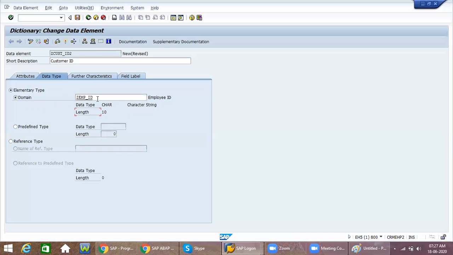After clicking on enter, just click on save. The next step is to select the domain radio button under the elementary type. Provide your domain name and click on enter. Then the data type and length will come automatically.